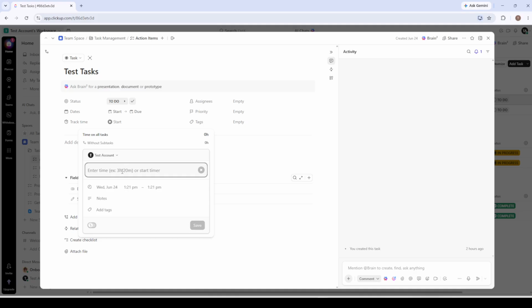The second method is manual entry, and this is a lifesaver for those moments, and we've all had them, when you forgot to start the timer and have already finished the work. In list view, click the time tracked cell on the relevant task, or open the task and find the time field in the right-hand panel, and simply type the duration you worked. ClickUp accepts natural shorthand like 1H30M, so you don't have to think in decimal hours.